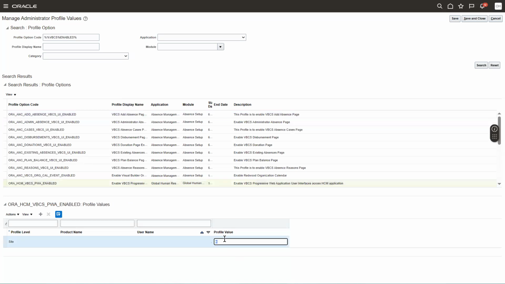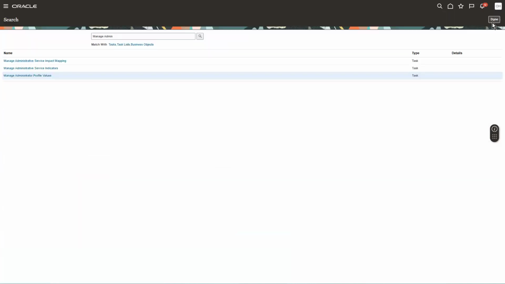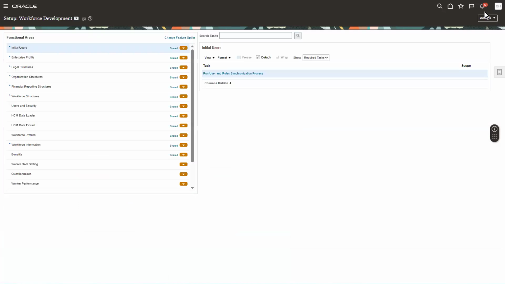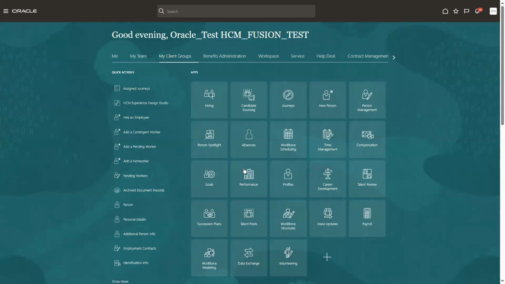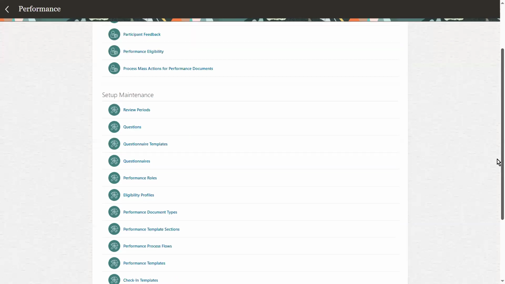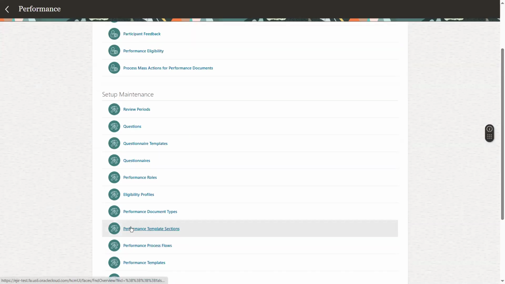Let me enable this profile value. There are multiple profile values that we will have to enable. For each group of pages, there is a profile code that we have to activate. For now, the rest of the profile values are activated, so I'm going to just activate this. Let's go back to the home page. I may have to log out, but let's see once.